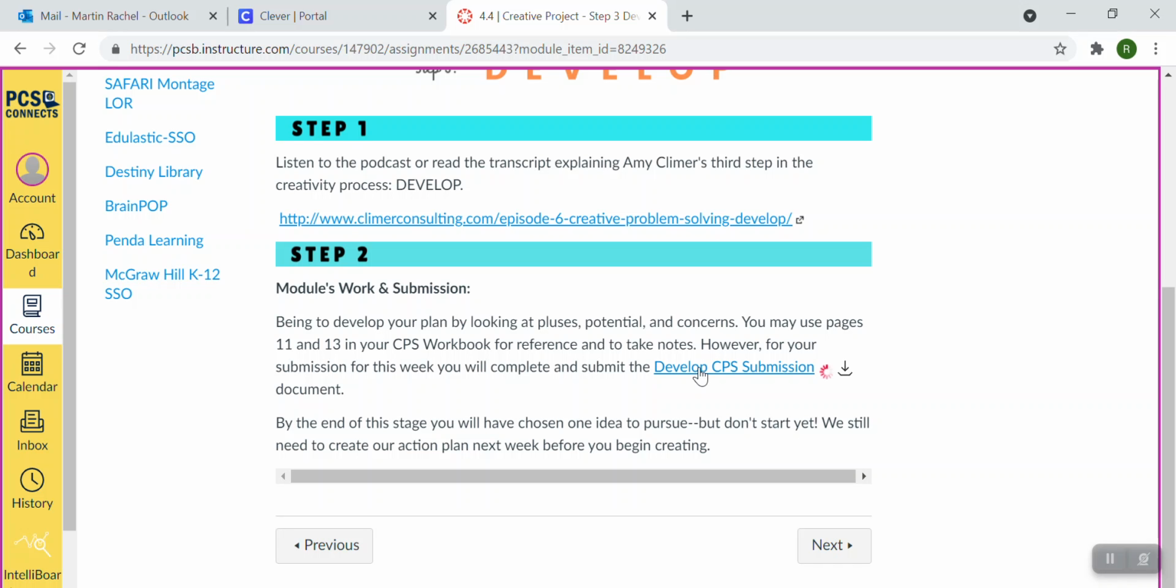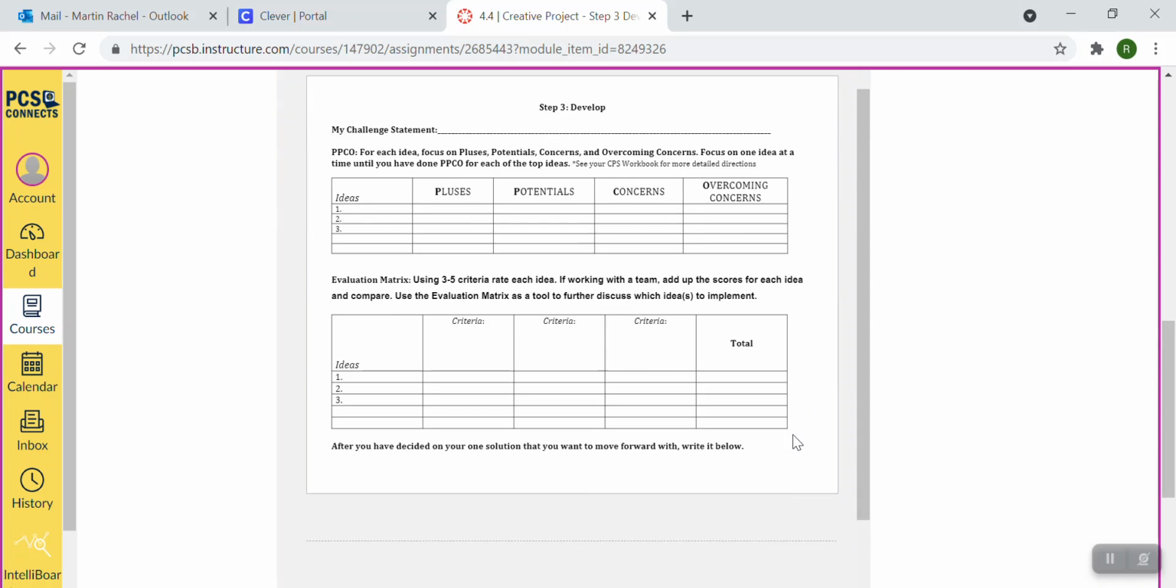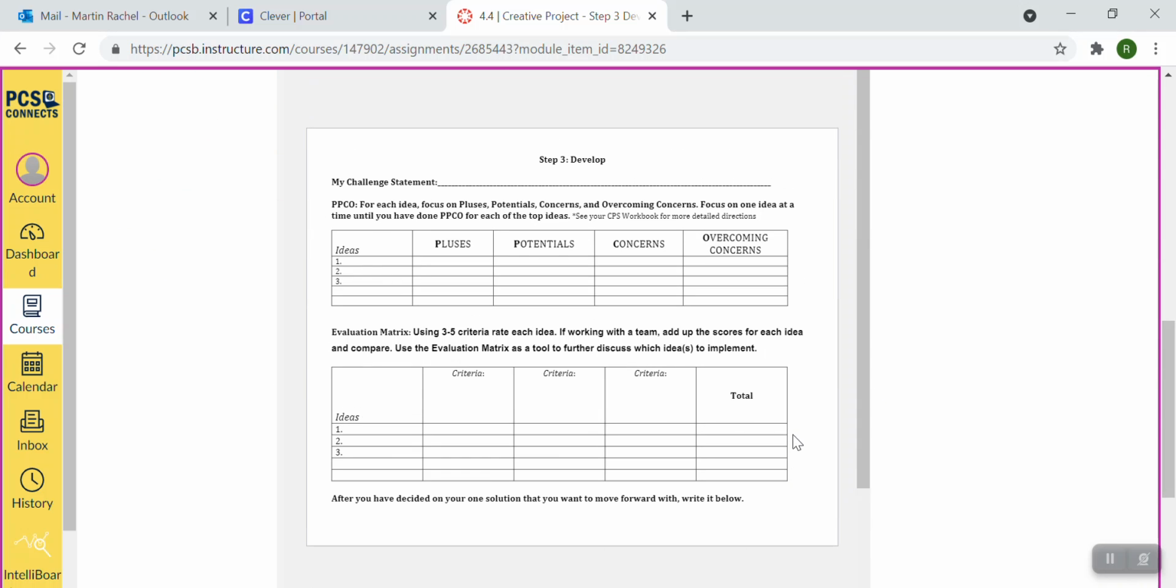So right here is the development of your CPS submission. And here is what it looks like. You're going to take your challenge statement and type it right here at the top, or handwrite it. Some of you like to handwrite it, which is fine. And you're going to take those 3 ideas, and I left 5 boxes because some of you gave 5 ideas, some of you gave 3 ideas. So if you need to add your 5 ideas, or you did 4 ideas, I left space in there for you to write it. So you're just going to copy and paste those ideas that you had submitted in module 3.